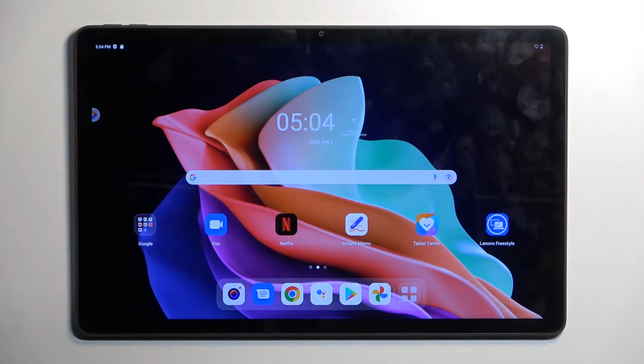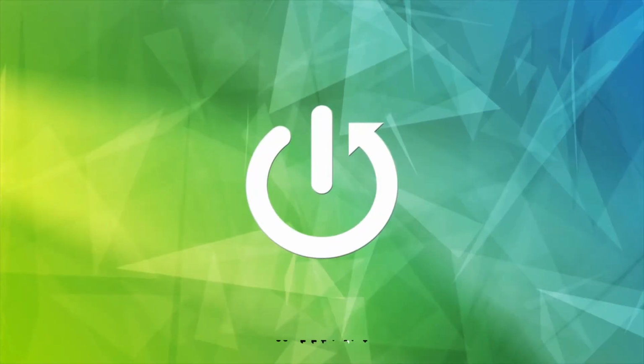Welcome. In front of me is a LENOVO Tab P11 and today I will show you how you can put the device into Fastboot mode.